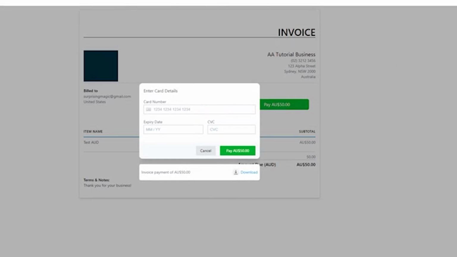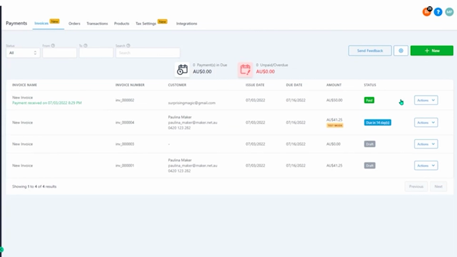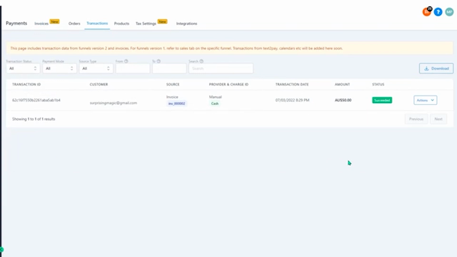Now, whether or not it is paid by the client this way or whether you manually enter a payment, you'll see the status of your invoices on the right hand side here as to whether they're paid, due or draft, or overdue is another status as well. And finally, in the transactions tab right up at the top, you will see a record of any payments made, whether they be manual or automated through the process of the client just paying the invoice.